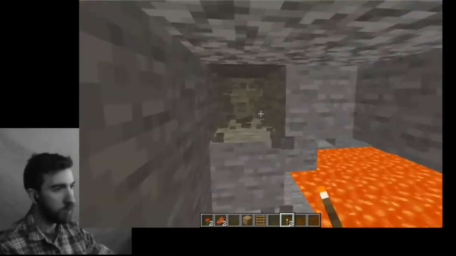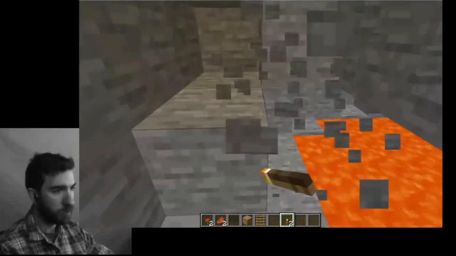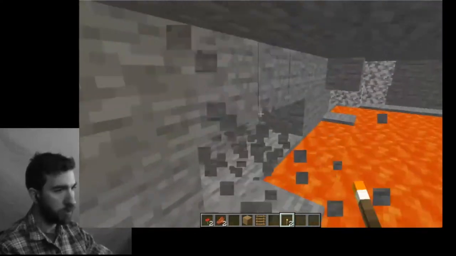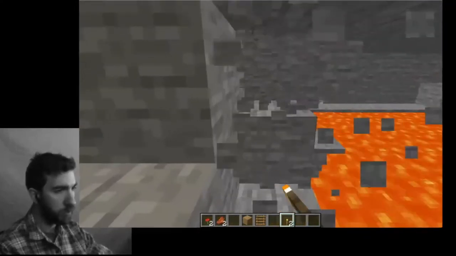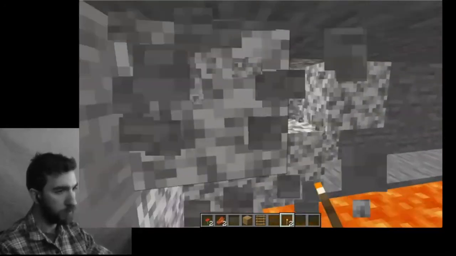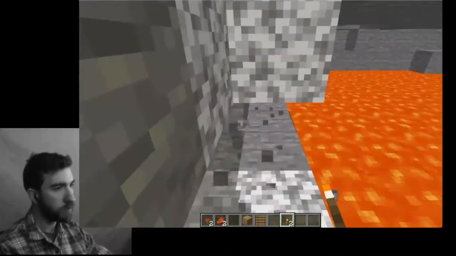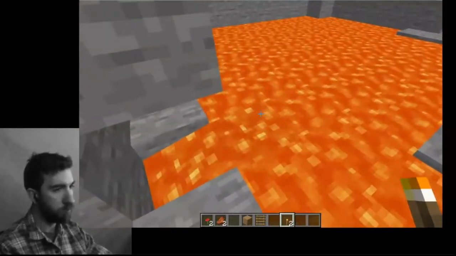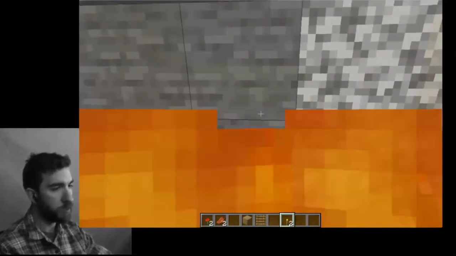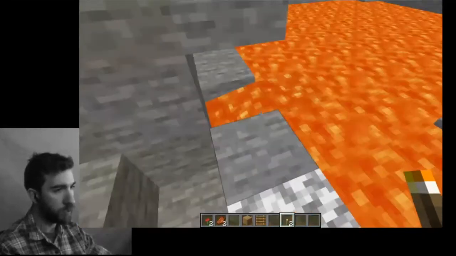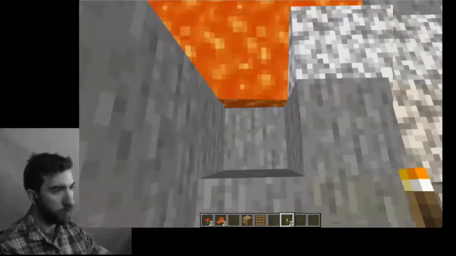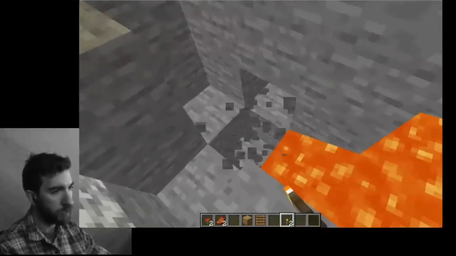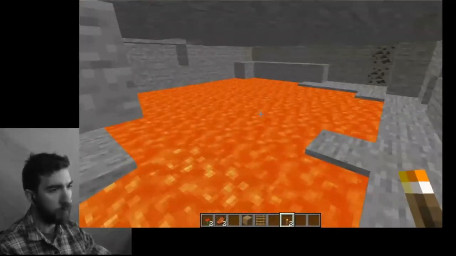So, let's see. I'm gonna go exploring here a little bit. Lava I don't want to touch necessarily. In survival mode, this would hurt me if I touched it. Of course, because we're in creative mode, it's a little bit different. And actually, the lava behaves a lot like water. And I wonder if I put water in the lava, what would happen?